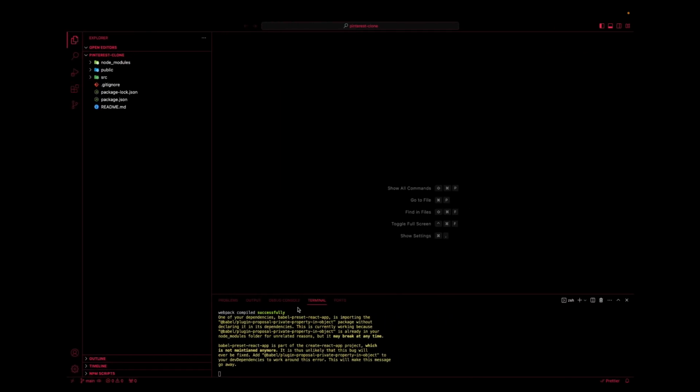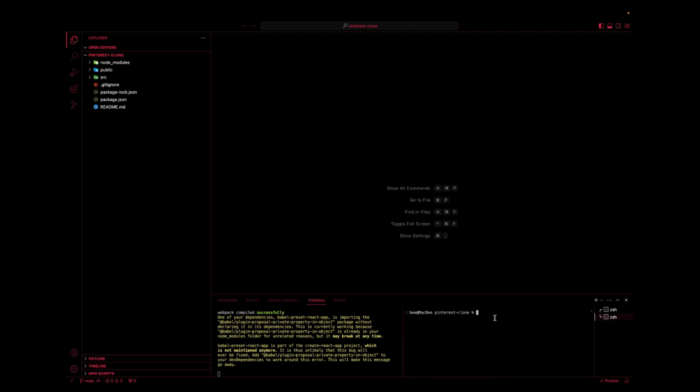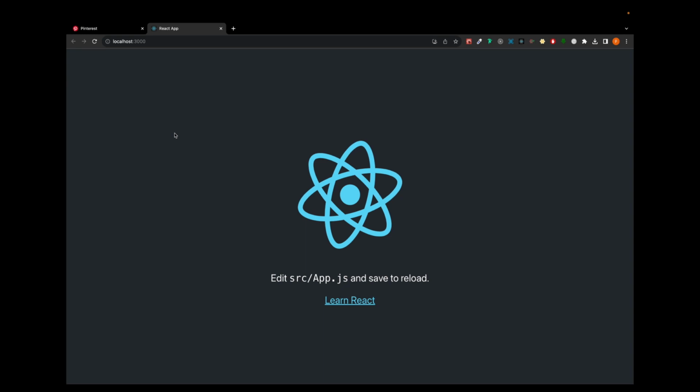If you're unlucky like me, you might have gotten this weird Babel error, which says one of your dependencies, babel-preset-react, is importing this package. You can just read the error for yourself, but if you got this, I'm just going to show you how to fix it. So let's go ahead and split our terminal, and we're going to run npm install --save-dev, and we can just copy this package and then press enter. So now it looks like that's fixed. We still got our React application. That's good.